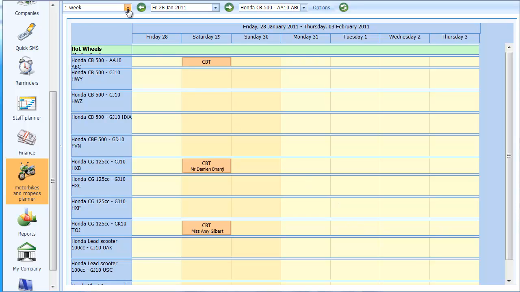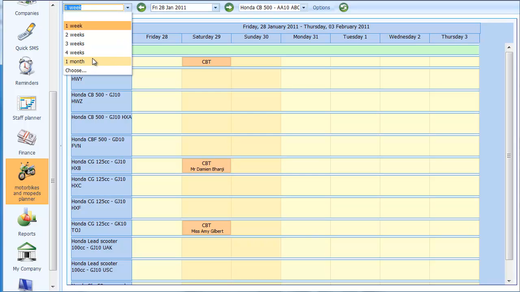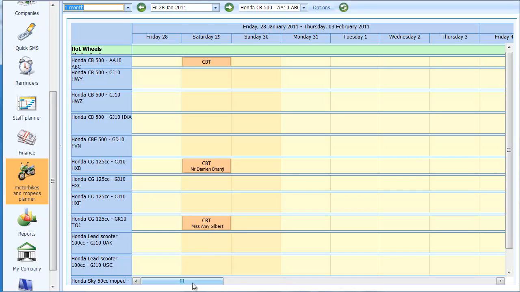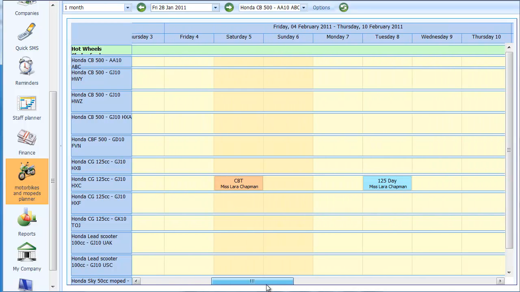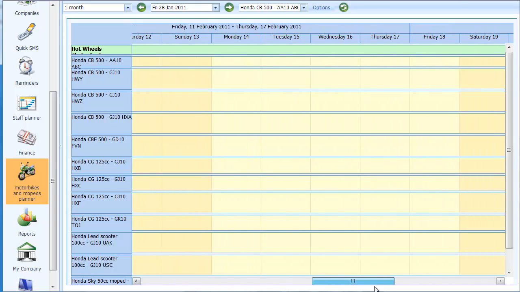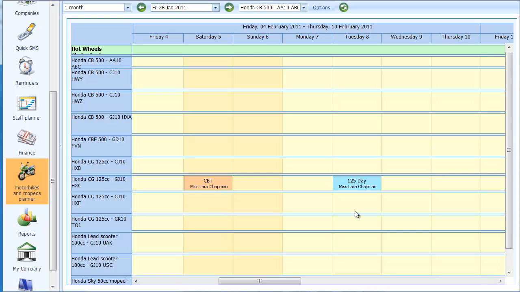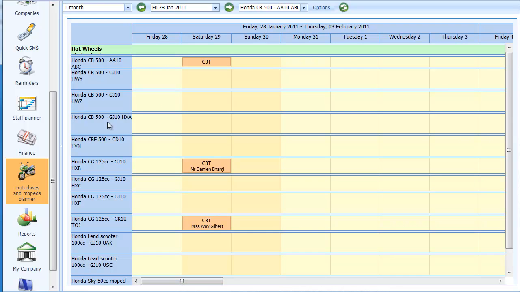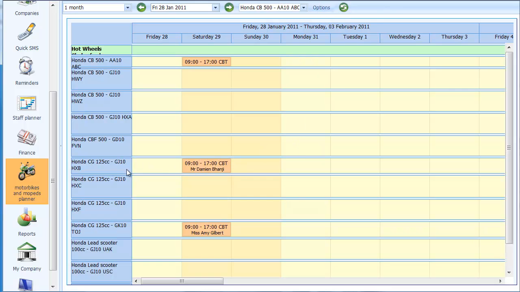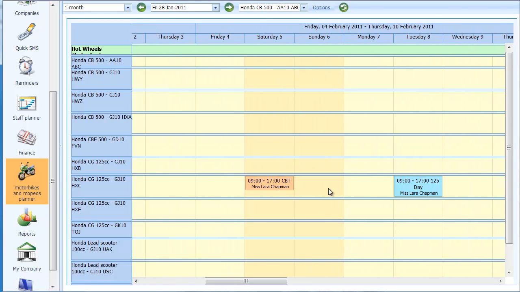The vehicle planner also can have various time frames selected, much like the staff planner. So if I go here to, say for example, the 1 month, you can then scroll all the way across and see what other days that bike is being used on. You see here we've got a few more bookings for Miss Lara Chapman on 2 days there. And we can also, under the options, choose to show the start and end times of the courses. So if you need to know precisely when this bike is busy, in this case from 9 till 5, you can actually see precisely when that bike is in or out.